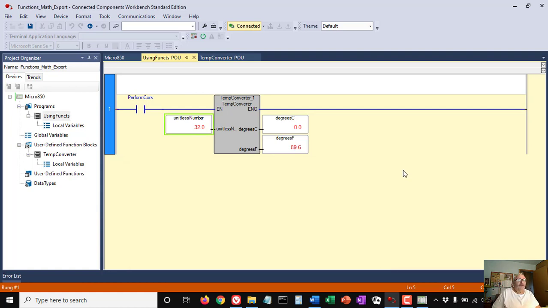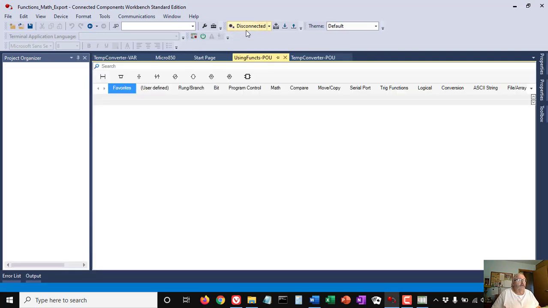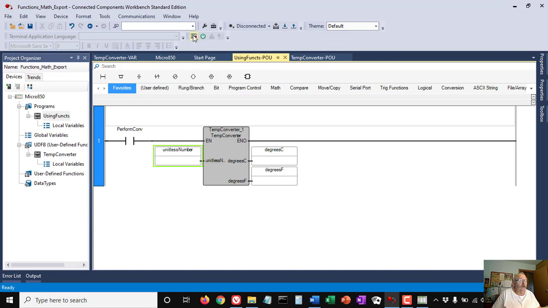All right, that's all I want to cover in this video except for one thing. And that is, let me disconnect. I want to go back offline, in other words. I'll close the simulator. Let's say I would like to use this function in another program. What I can do is export this function.